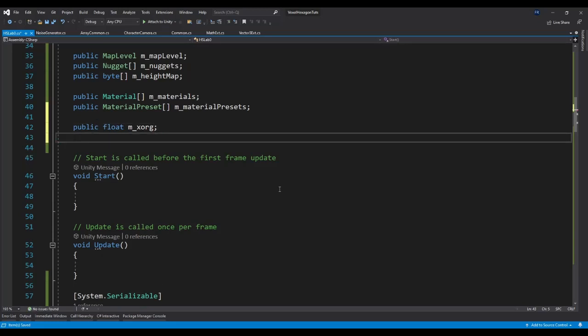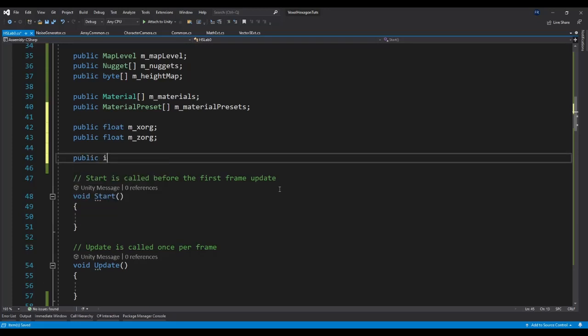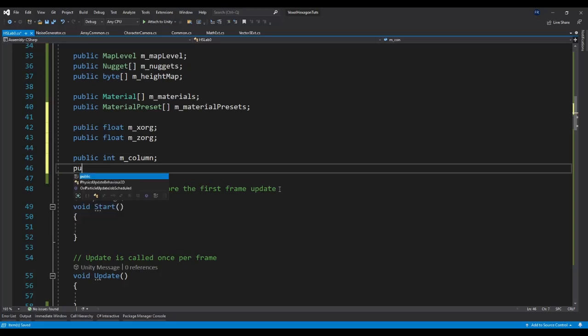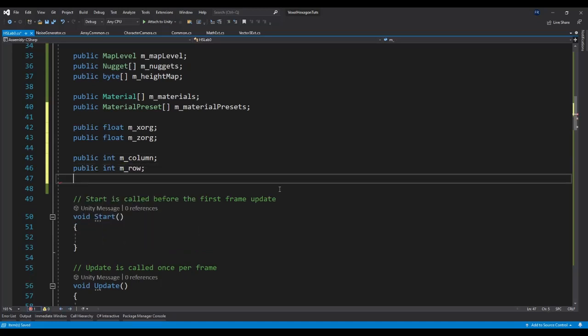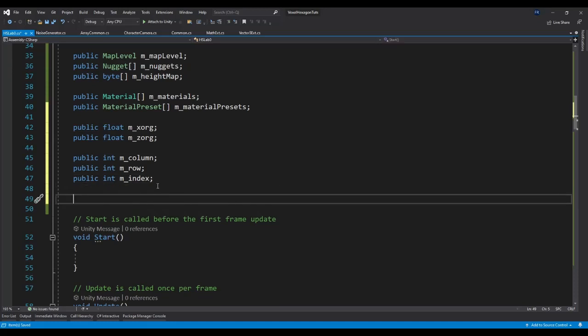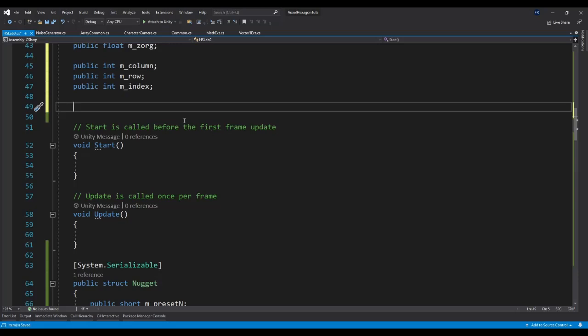So in Hexagon, our X-org and our Z-org must be floats. In voxel, they can be integers, but over here, they have to be floats. And they're based on our nugget count times our column and our row times either 0.75 or 0.8660254, which you will become familiar with when working with hexagons.